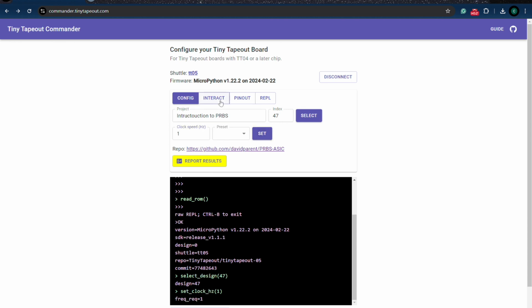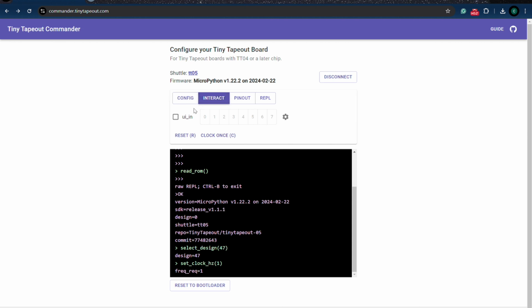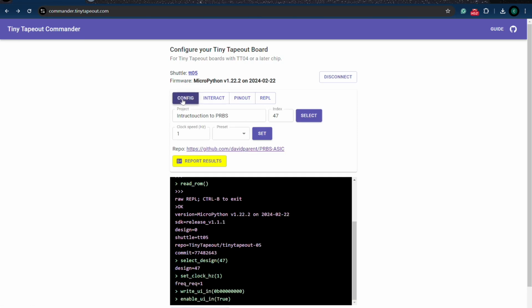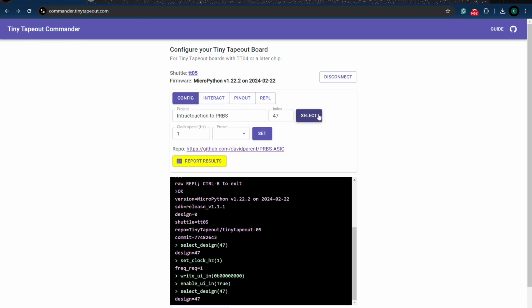Then I'm going to interact and select UIN. This box enables the programs to run on itself. So go back to config and set. Now you should be able to see the 7 segments start running.